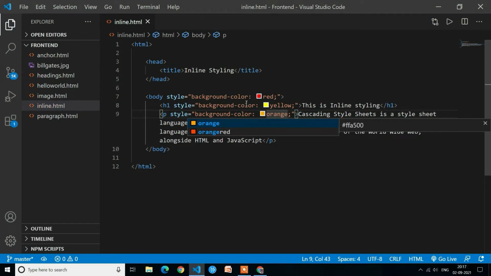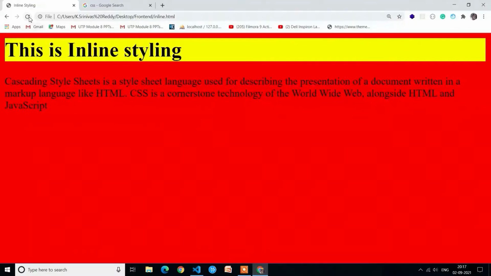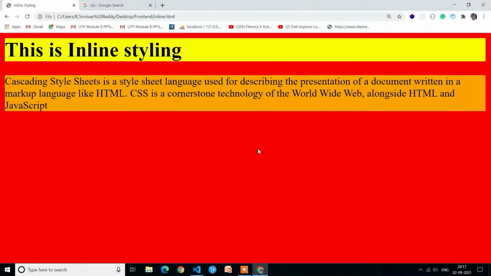Control S. Now I'm going to hit the refresh button. Here you can see we have the body background color as red, the H1 text background color as yellow, and the paragraph background color as orange. So this way we can apply inline styling to the HTML elements.